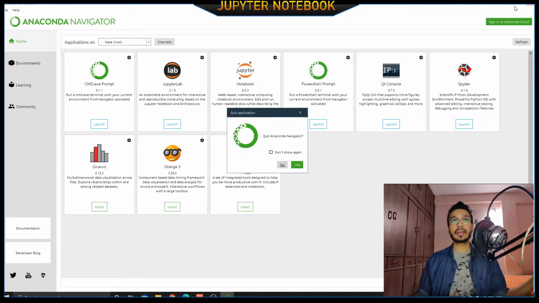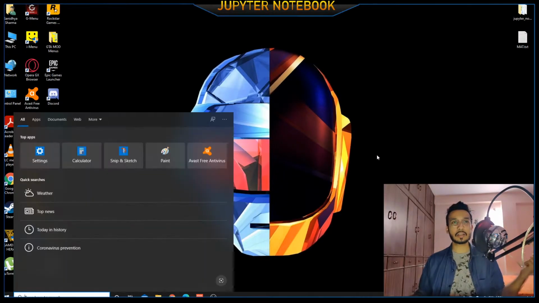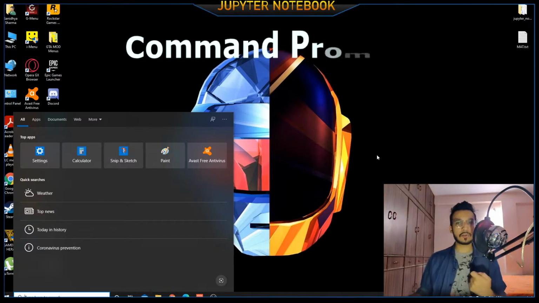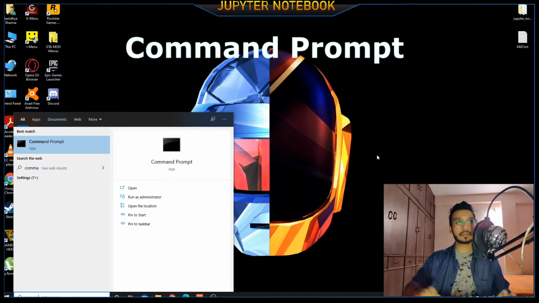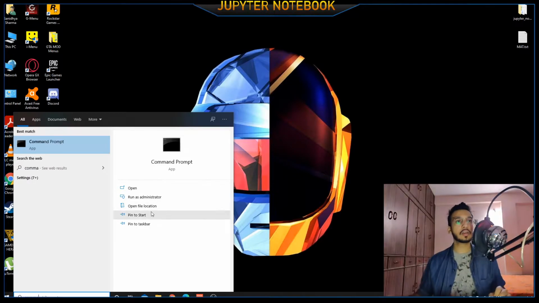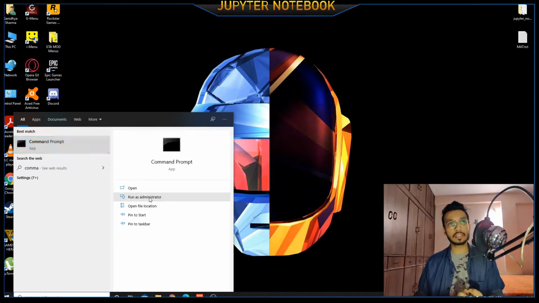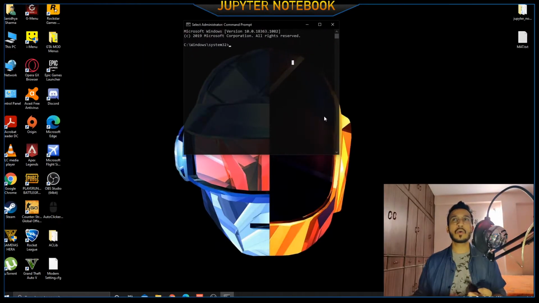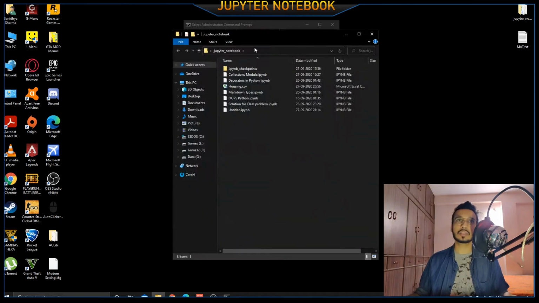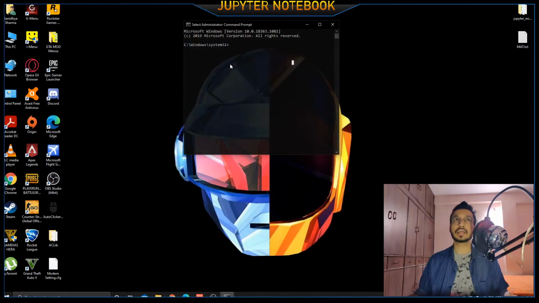The next way, if you guys have installed this in your system as a separate package, well, then all you have to do is go to your command prompt, type command prompt in your search button, and then click on the administrator mode. So run as administrator, yes. And now, for me, I have all the Python notebooks in this specific area. So this is there in the desktop.